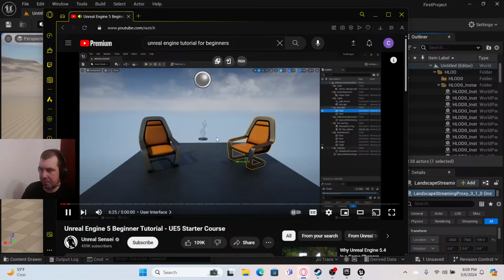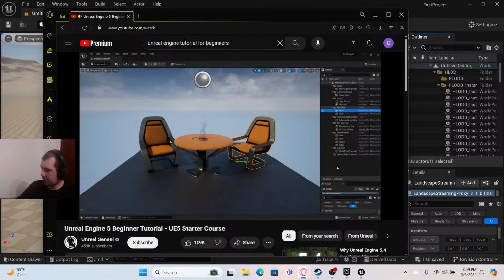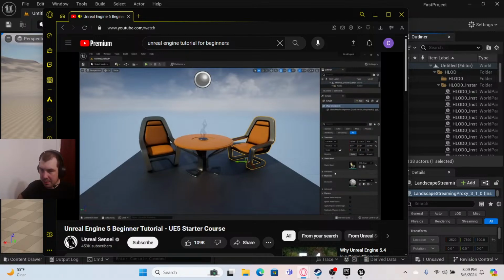We'll see. And then click on the eye icon again to unhide it. And right below the world outliner, we have the details panel. The details panel is essentially where we can edit all the properties of an object that we have selected.